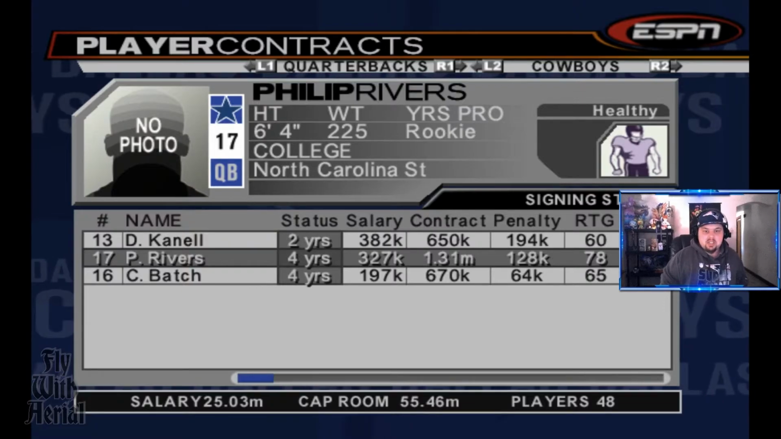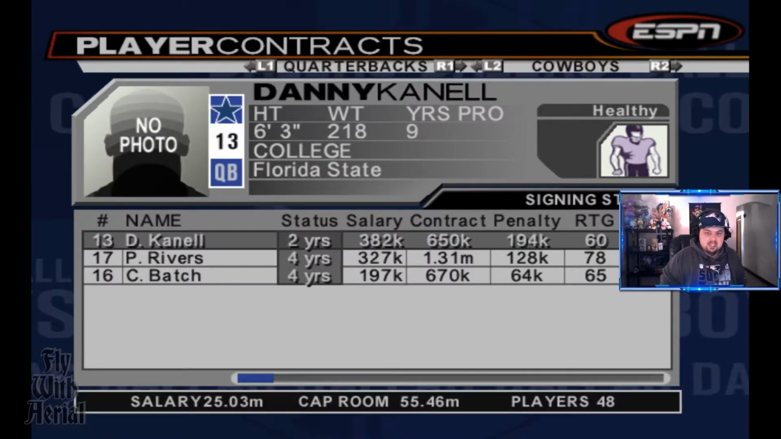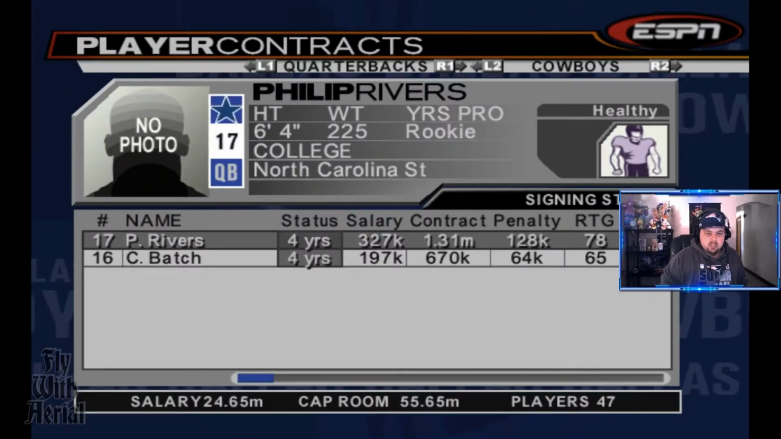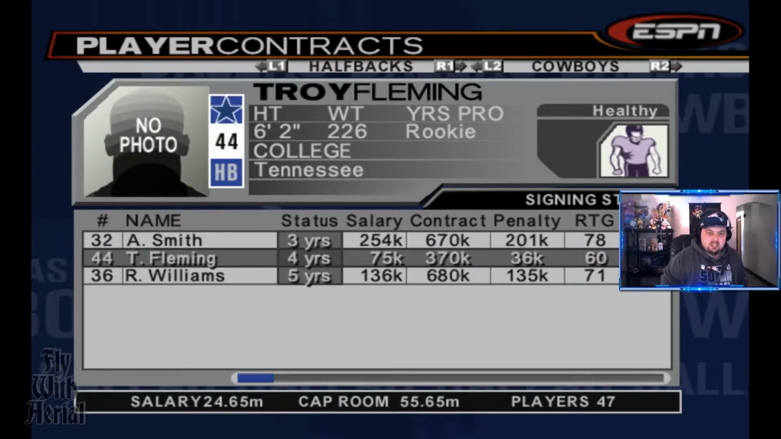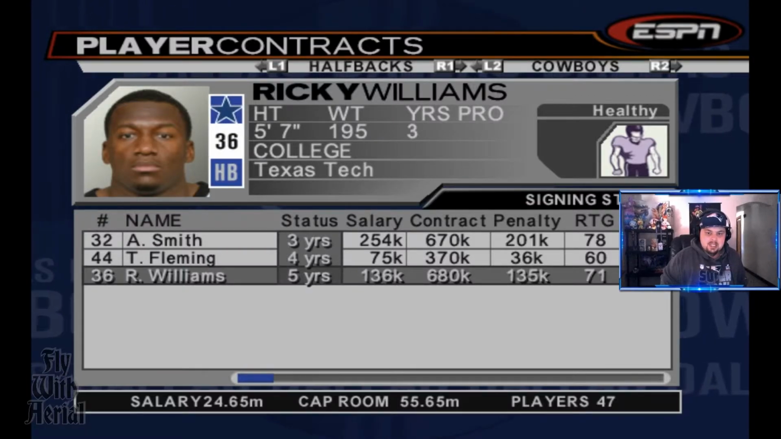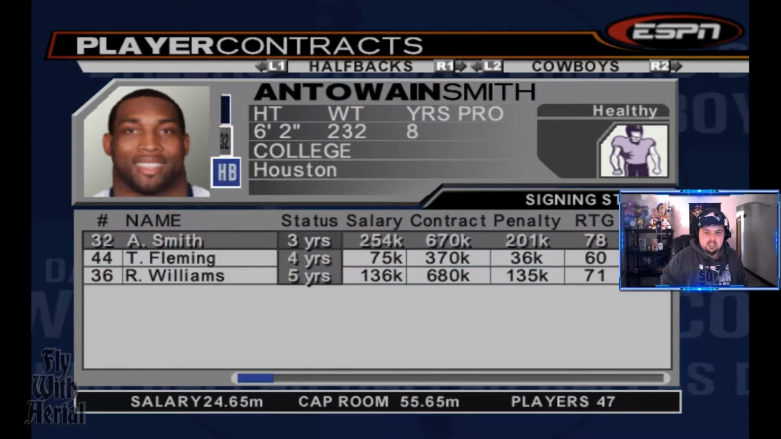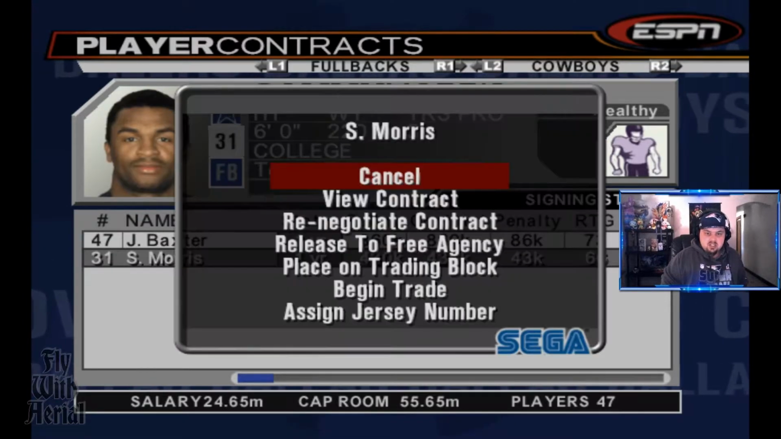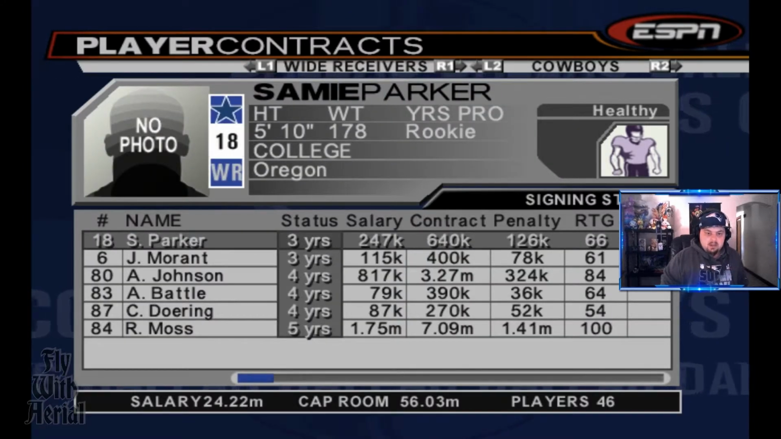We have Phillip Rivers, a rookie Phillip Rivers, by the way. It doesn't even have a picture for Phillip Rivers. As our main starting quarterback, we got Charlie Batch backing up, and Danny Kanell. Alright, and in the running back room, we got Antowain Smith, Troy Fleming, and Ricky Williams. Here, I'm going to try to improve that with a trade. That's the Chargers. I need the Cowboys. Alright, we got two fullbacks. We don't need two fullbacks. That guy can go.